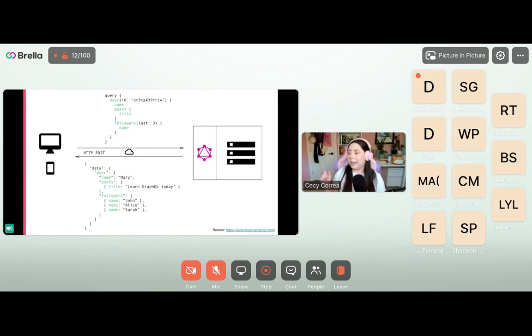So you can see here in this slide, I have to look away to my bigger screen so that I can actually see the names of what we are requesting. So we're requesting name, post. From the post, we're specifically requesting the title. And then from the followers, we're specifically requesting, I believe, the name as well. And then we're also passing in a little delimiter. So we're saying limit 3.